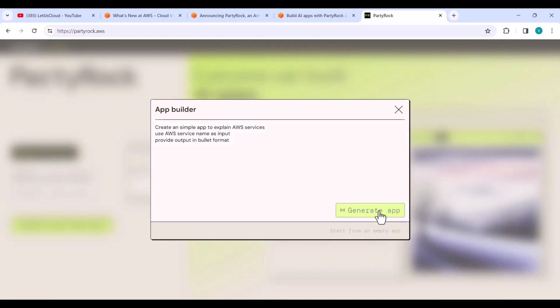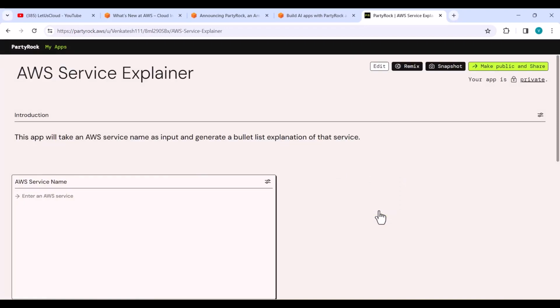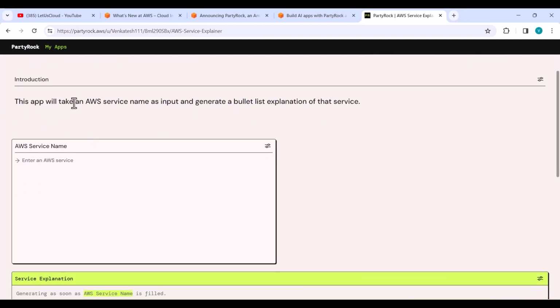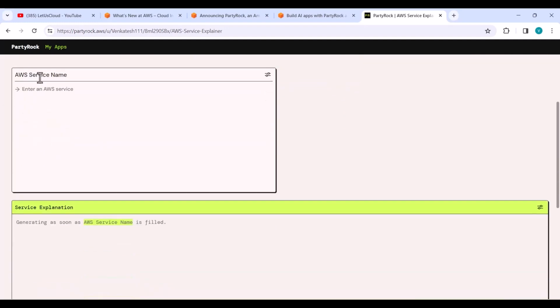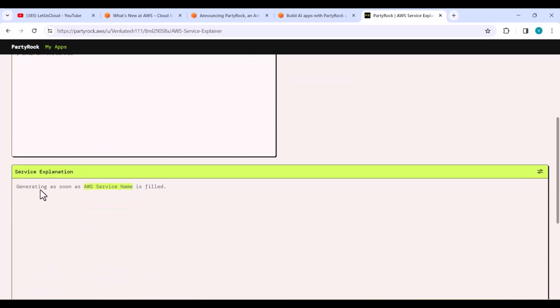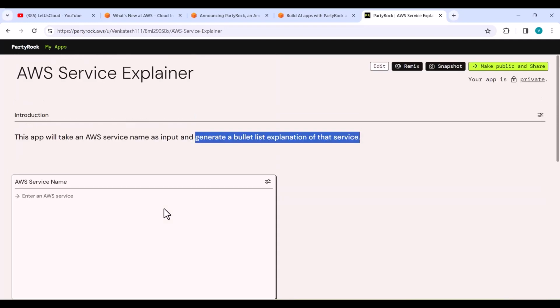I'm clicking on generate app and then waiting for PartyRock to create my app. Now I have my app created, and my app name is AWS Service Explainer. I can always rename it to a more appropriate name as you require. And there's a description around it. This app will take an AWS service name as an input and generate a bullet list explanation of that particular service. So here is an input prompt where you can enter an AWS service name and you should get the explanation around that AWS service. Let's try that.